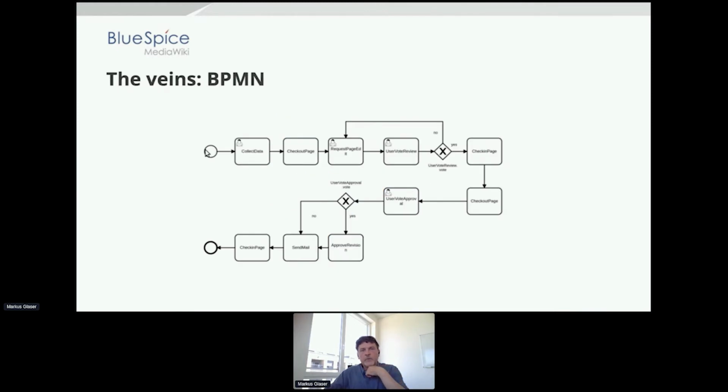Then what we also need is the flow. The workflow means, okay, we have step 1, say collect data, then we go to step 2. Each of these is then an activity. So we go to collect data. If that is finished, we go to, in this case, checkout page. Then we follow that path and get something which is called user vote reviews. Then we have a switch here, a decision. It goes into 2 directions.